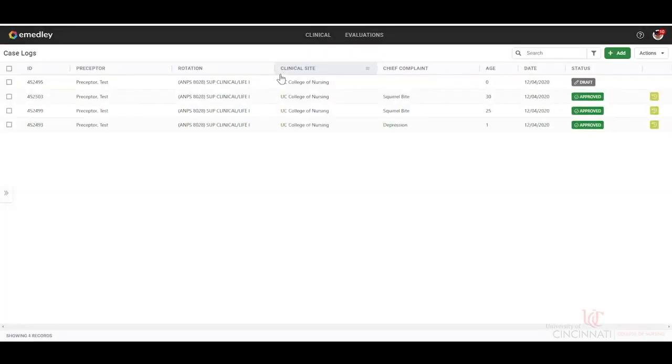Once you're in case logs, you see the list of previous case logs that have already been logged here. Keep in mind that once logs are submitted, they automatically are approved. They may be in a draft status if you don't finish something. And from this screen, you are also able to see who the preceptor is, the rotation, the site, chief complaint, the age of the patient, the date that you submitted this, and the ID number of the case log.